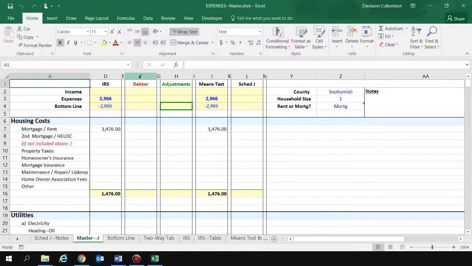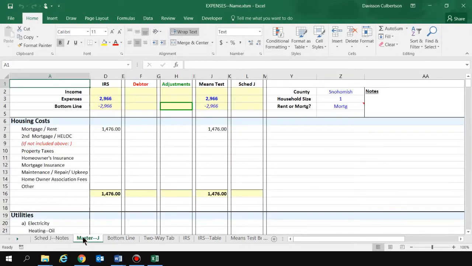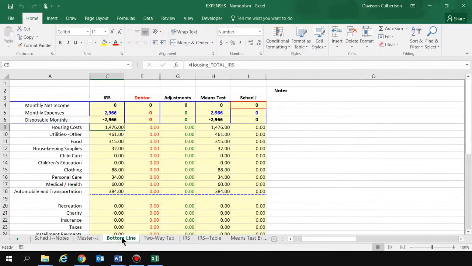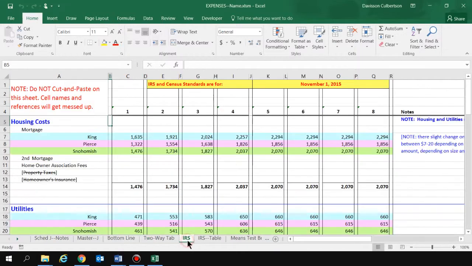Here you see the main spreadsheet, or the main page on the spreadsheet that you'll use. There are actually several pages, as you can see. Here's one for notes. Here's the main one where you enter the expenses. The bottom line is one that adds up the expenses in a table. And the rest of them are kind of utilitarian that you only use every once in a while.